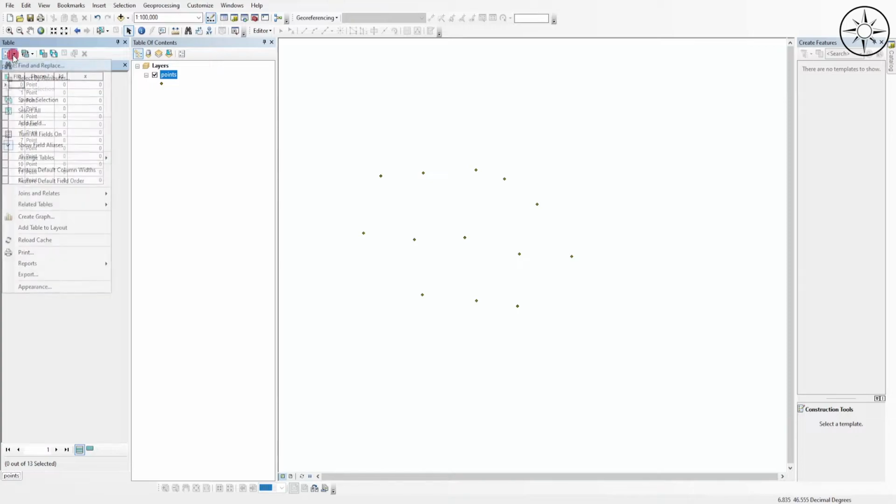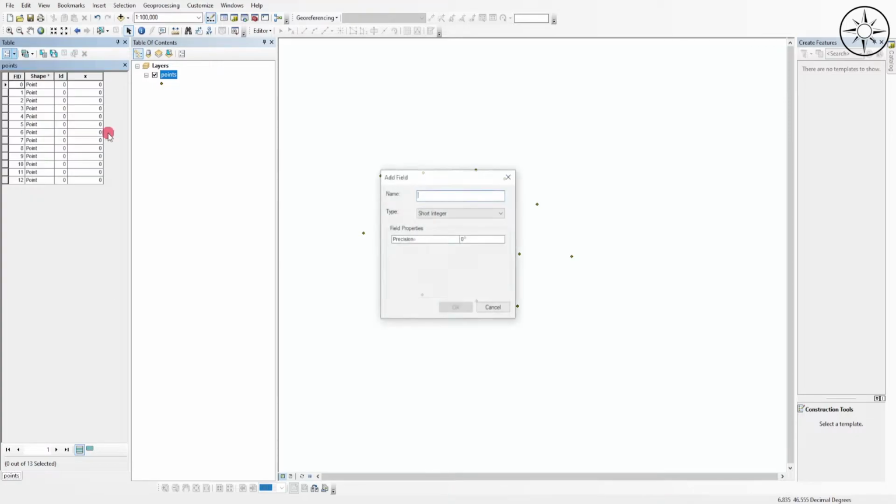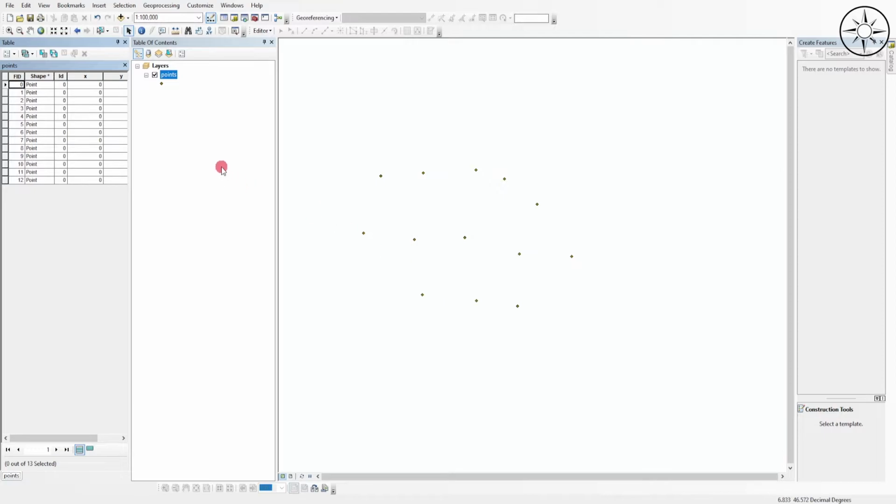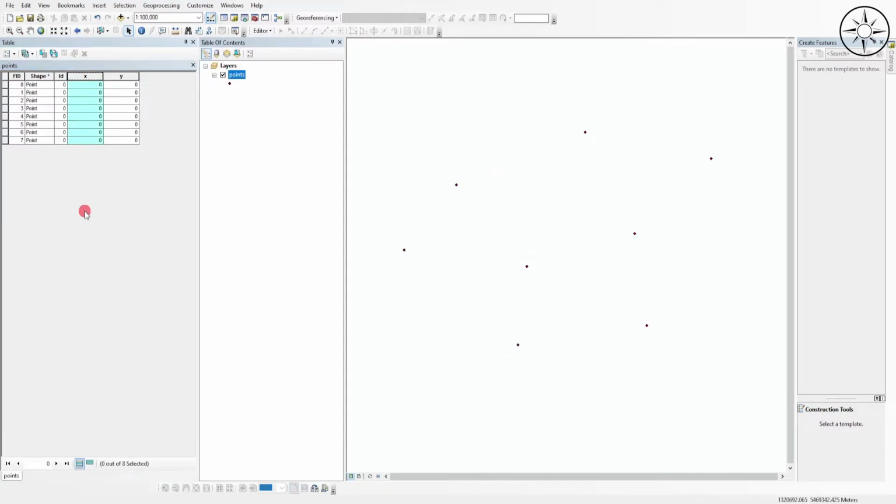We will then add another field, which is the Y field. The same thing, short integer with a precision of 10. And click OK. So now we have those two fields. So now we will ask ArcGIS to calculate the X coordinate and Y coordinate for each point.